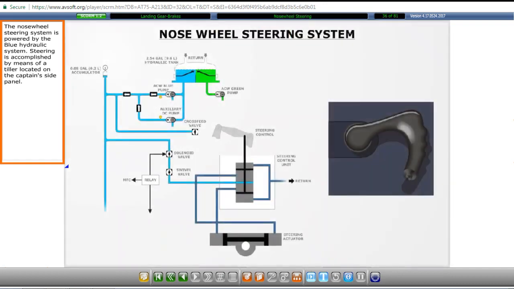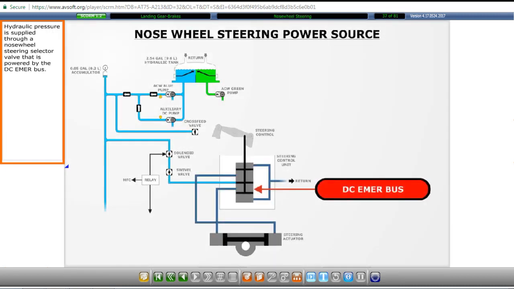The nose wheel steering system is powered by the blue hydraulic system. Steering is accomplished by means of a tiller located on the captain's side panel. Hydraulic pressure is supplied through a nose wheel steering selector valve that is powered by the DC emergency bus.